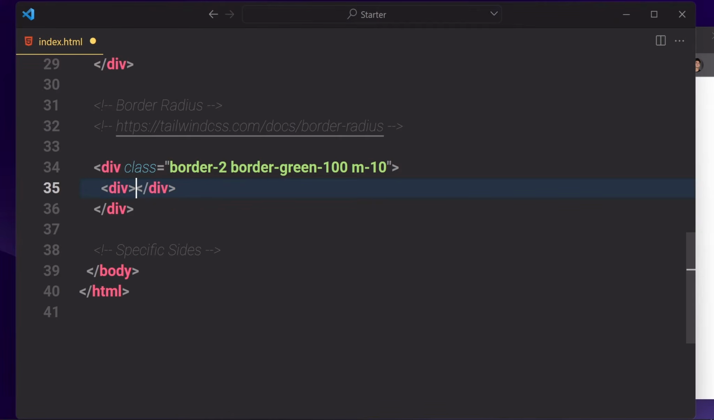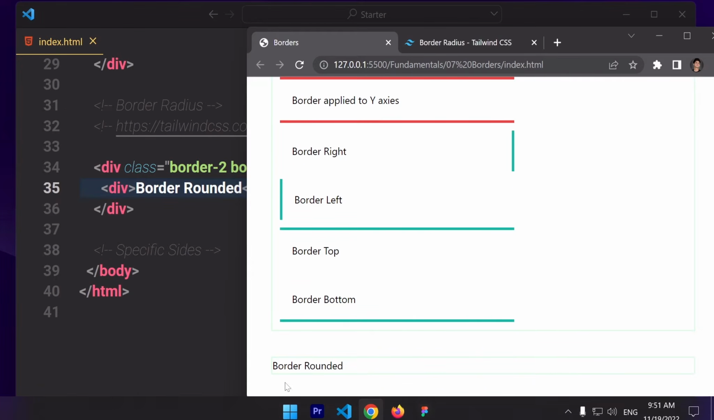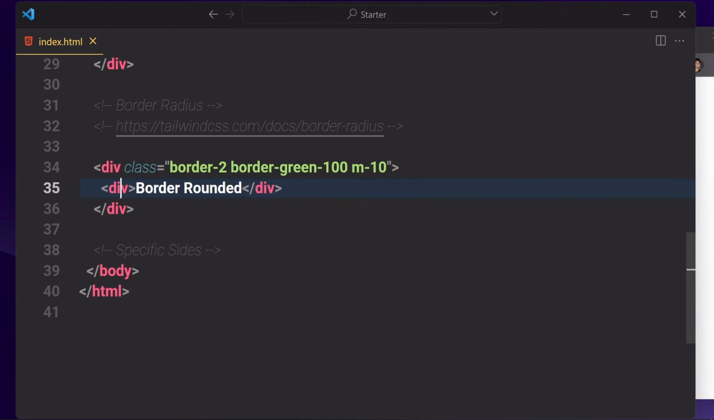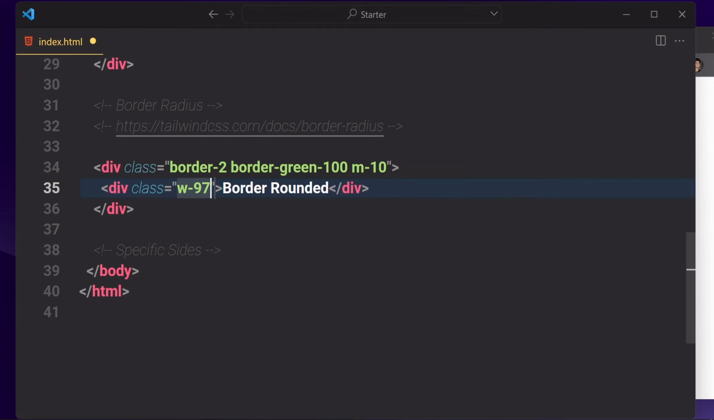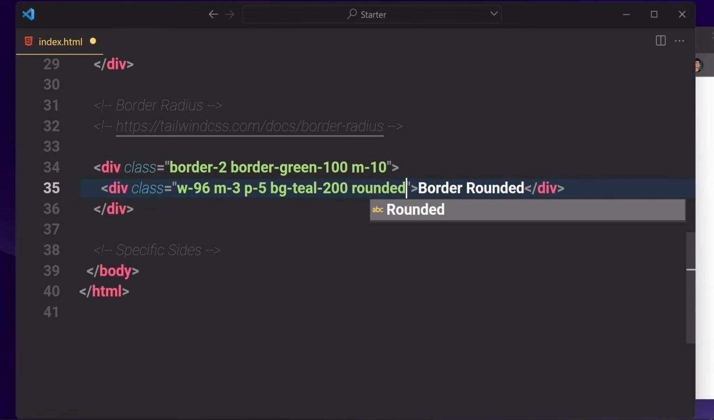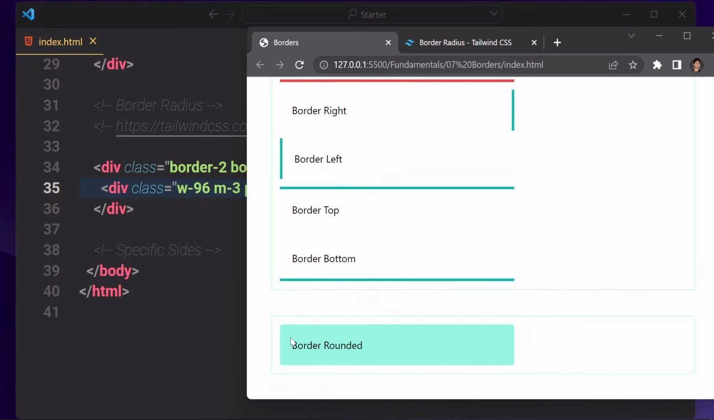Alright, so now let's just write a div and "border rounded". And now if you save that, we have that text of border rounded right here. And now let's just provide our classes to it. So I'm going to write a class of width 96, like so. And I'm going to also write padding 5 all around. And background will be teal 200. And now we have to use our rounded keyword. So I'm going to just write rounded, and now if you save that, it will now give us kind of a rounded border right here.